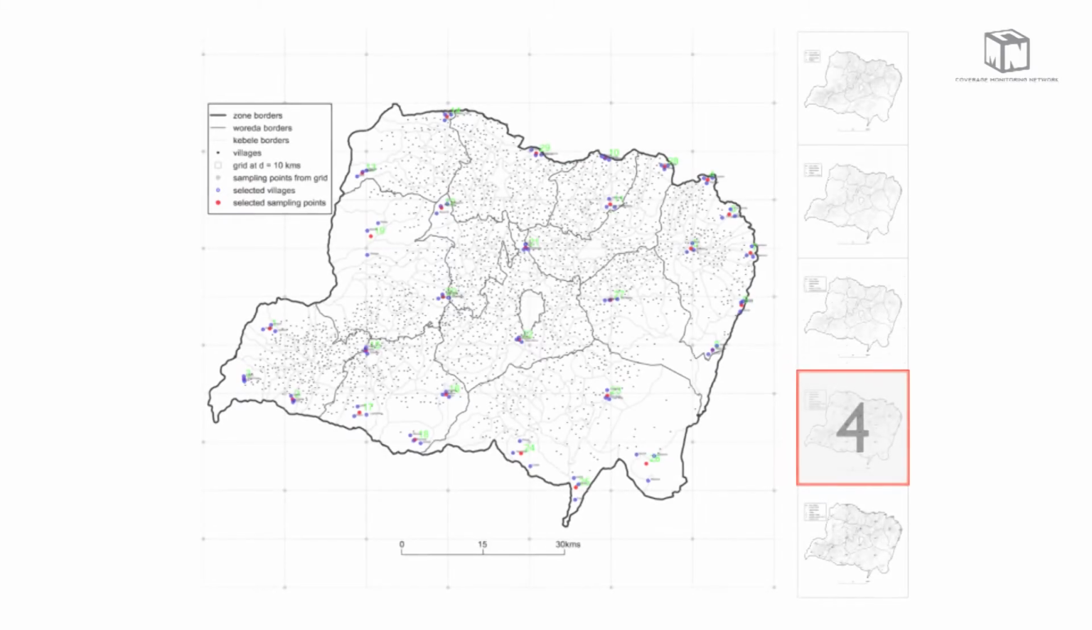Step 4 will be to move those initially selected sampling points to areas where the villages are. In this map, I show some of the sampling points have moved, especially on the boundaries, to where the villages are. And then 3 villages near that sampling point are chosen as the stage 1 sample.